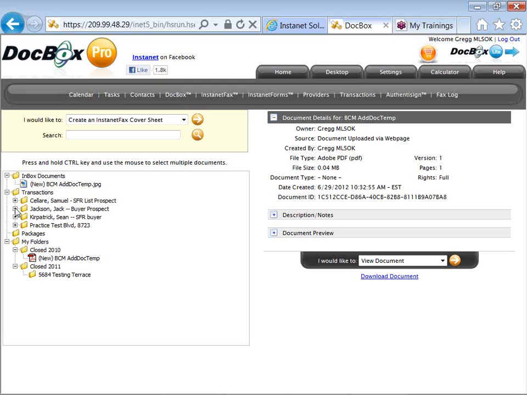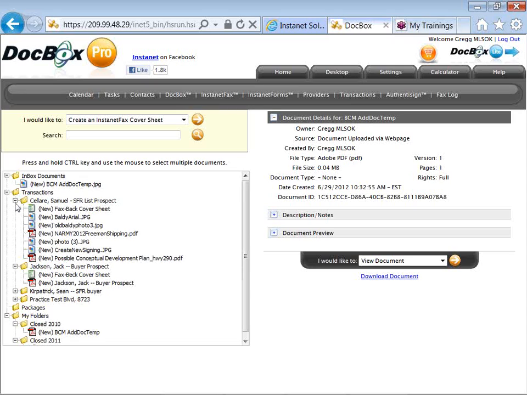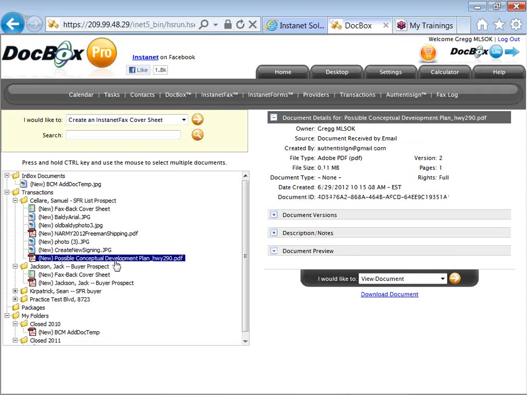But before we did, I want to show that when we created, let's see, were we working with Jack? No, we were working with Sam. All those documents that we brought over. But the one that we marked up was that conceptual development plan. I'm going to select that one because here is where I can find those previous versions.